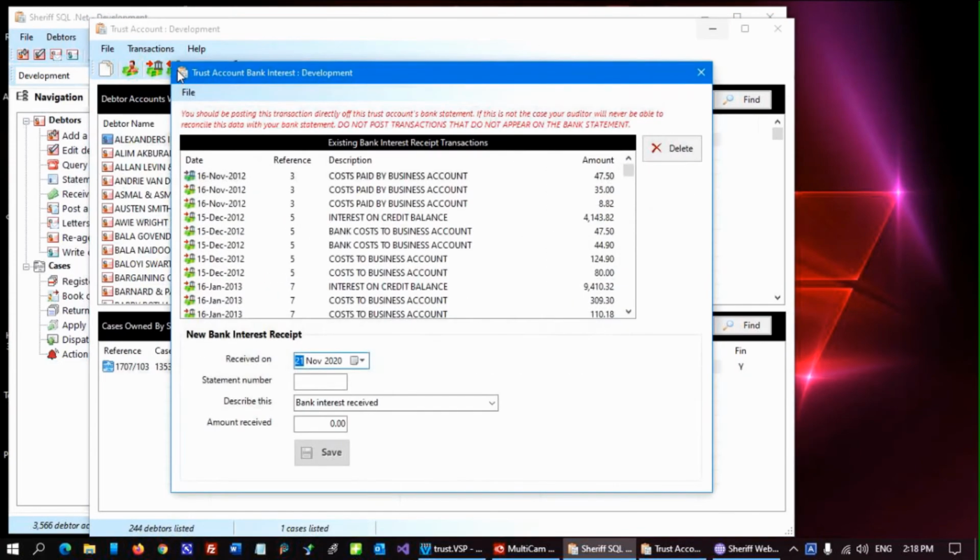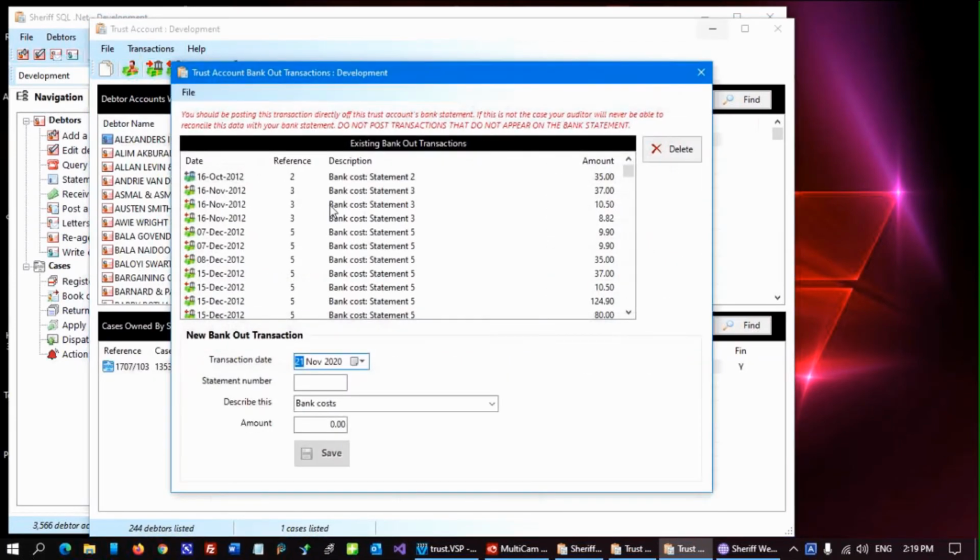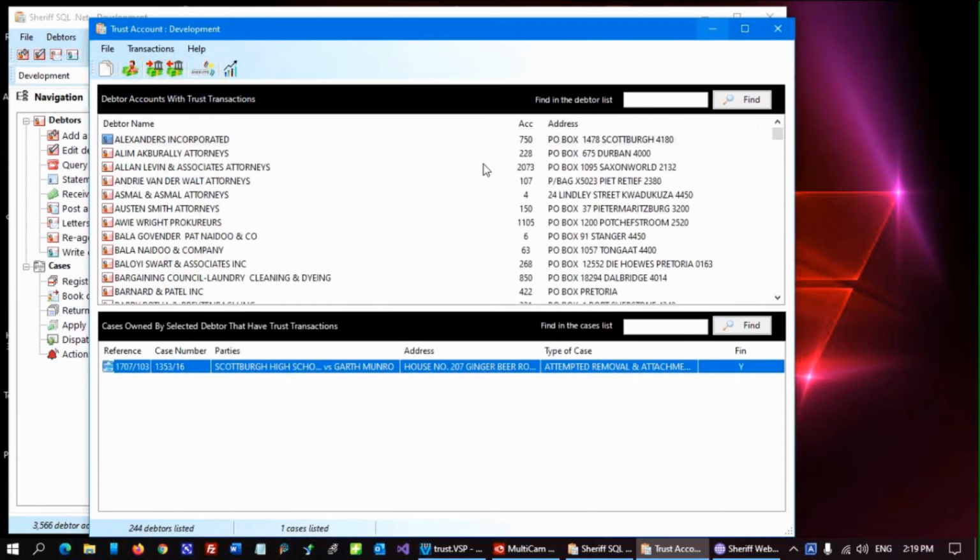The same goes with the bank interest received. Very simple to post the transaction. And the bank expense, very simple to post the transaction. So there you are. That's the trust account.